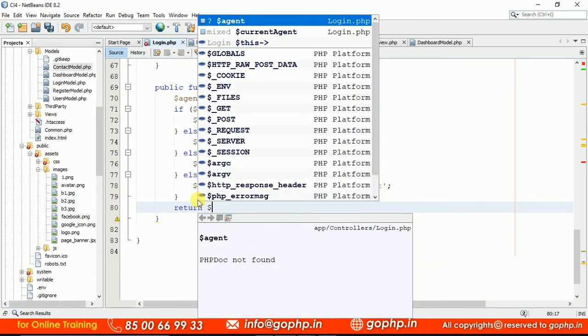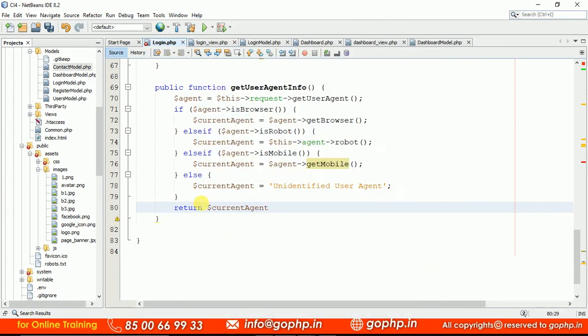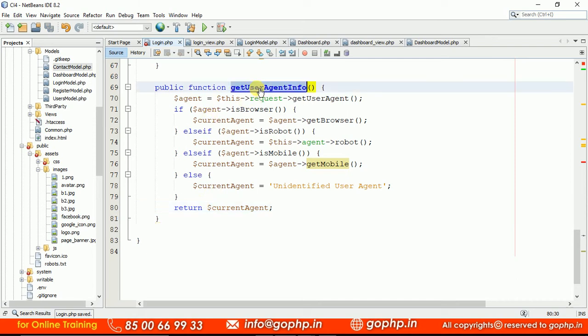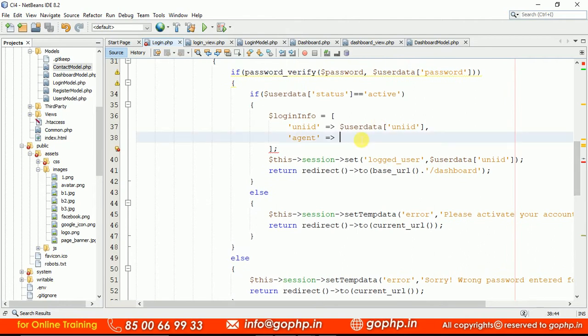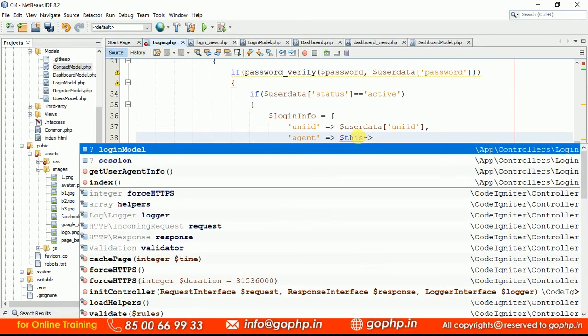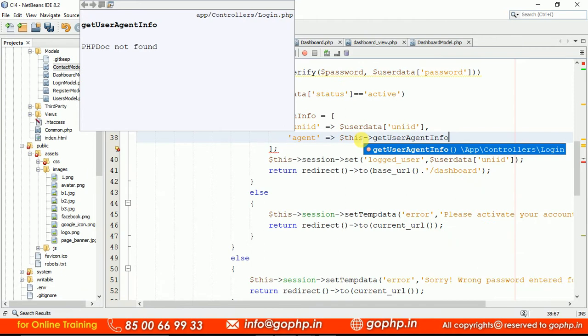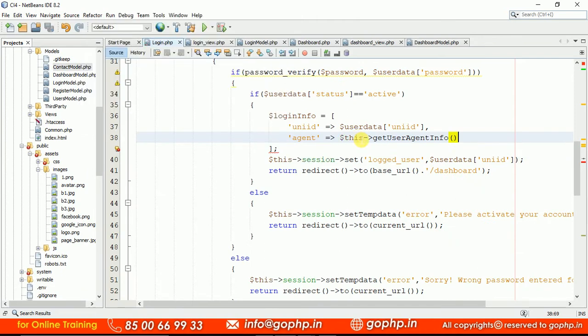Let us write this as a current user agent, right? Now this function we have to call here, guys. It is going to give the currently logged in user's browser information. Let us call the function here, this of the function name. This is the logged in user info, I mean get user info, right? So this is going to return the name of the browser or name of the device, whatever it may be.